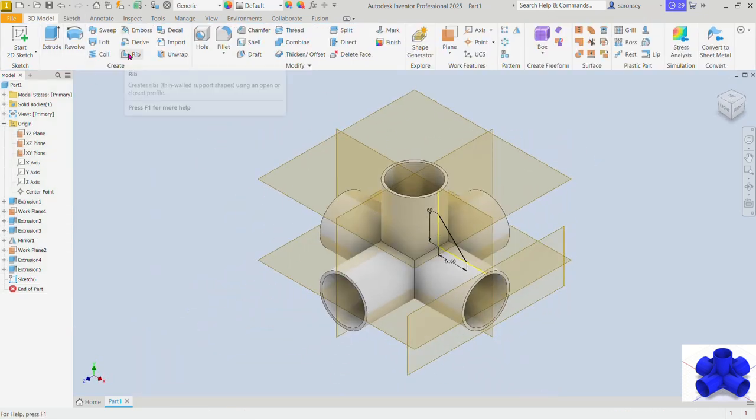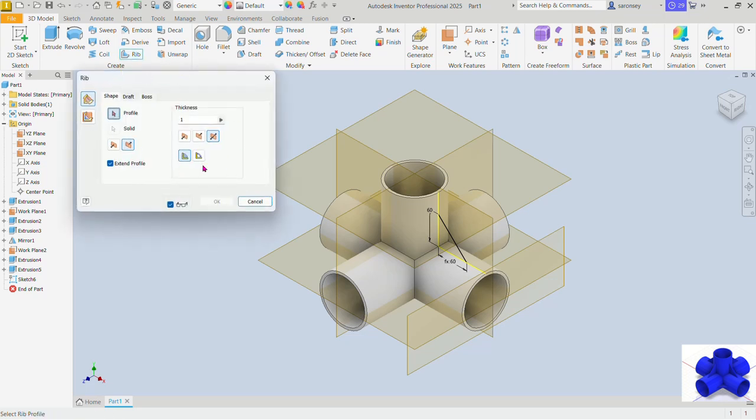Let's pick the rib command here. It is under the create group. Let's go through these details together. I want the rib to be the second option, which is parallel to the sketch plane. Let me select the profile I want to rib, which is this one.